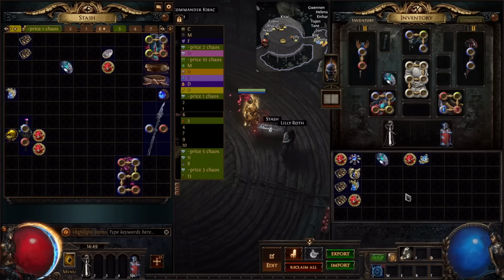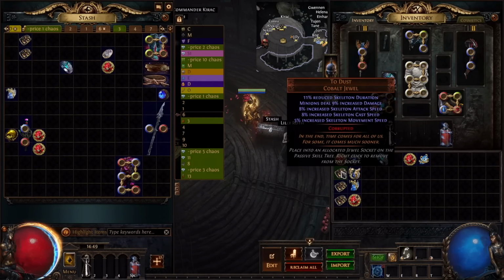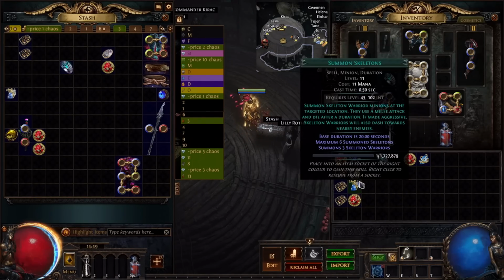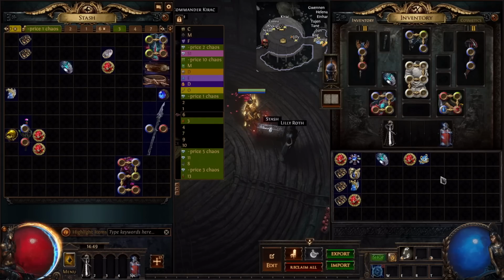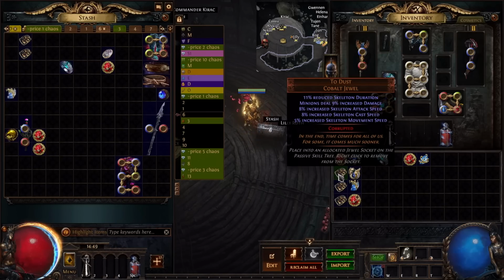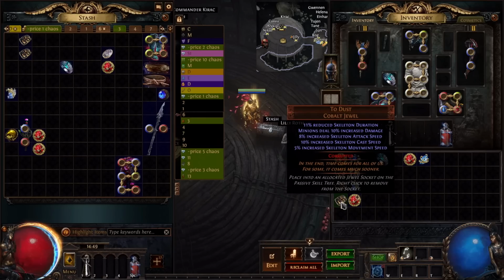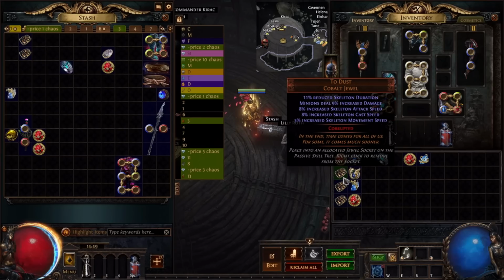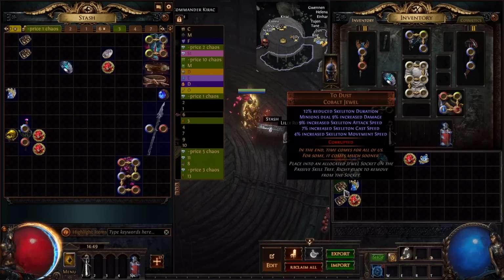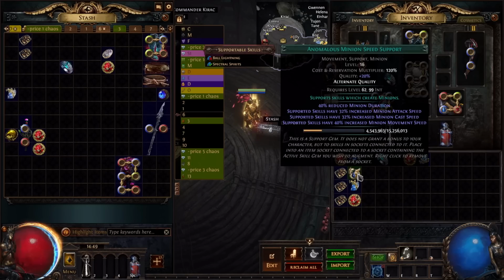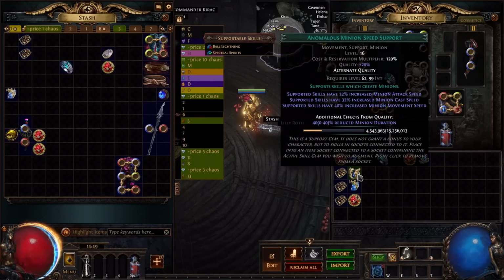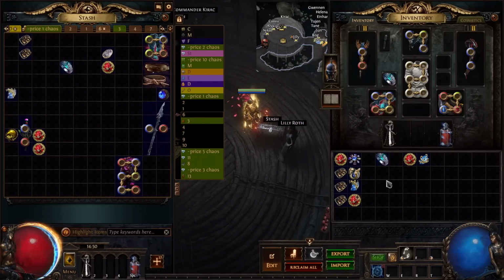Now this is a tricky part. We need to stack less duration on our summoned skeletons to match the cooldown recovery of cast when damage taken. So here we have 2 Dust jewels. We have 3 of them. As you can see, when we combine, we get the magic number of 34. With Anomalous Minion Speed, the level doesn't matter, all we need is 20 quality, not less or more, just 20.